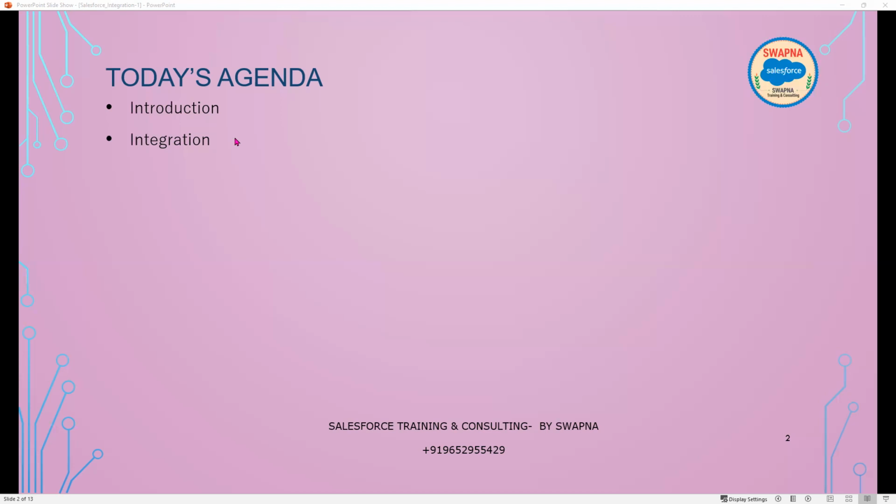Then we'll start the integration part of it. What is the purpose of integration? And how is it going to be different from the Salesforce integration? This is the generic term of integration. Then what is the purpose of using integration and how we can use integration in Salesforce? Then we'll have a Trailhead link.